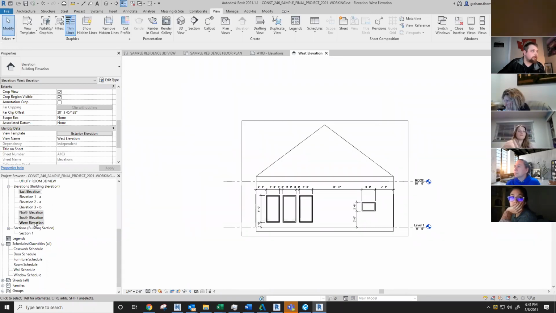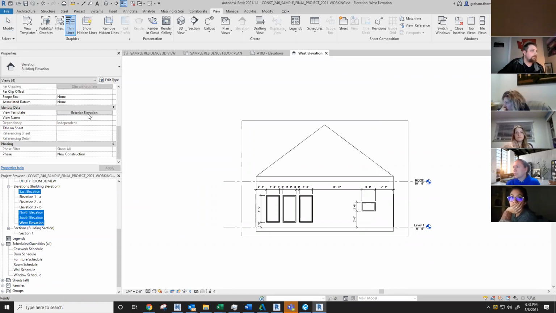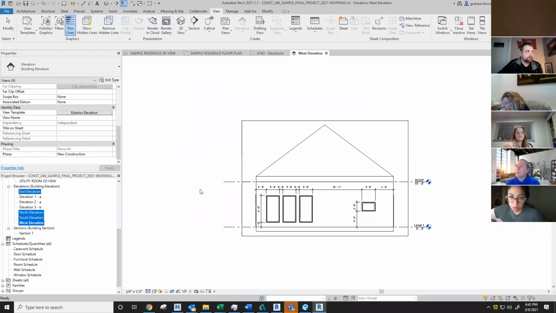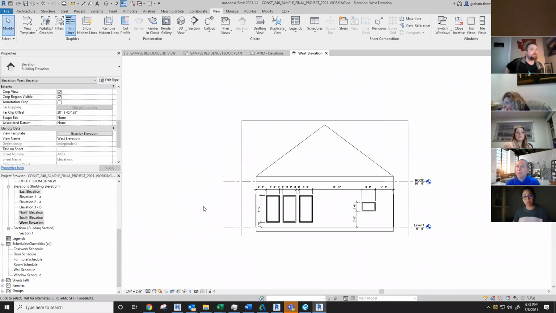The 4 elevations. Yep. Select the 4 elevations on your left-hand side, and then go ahead and choose the view template. It should say edit or it should say none, depending on what you have selected. Go ahead and click this and then select the template you want to apply. Got it. That's what I needed. Thank you.